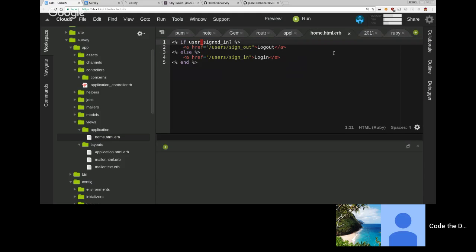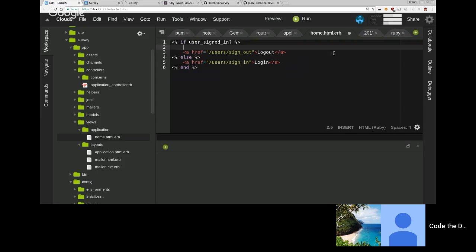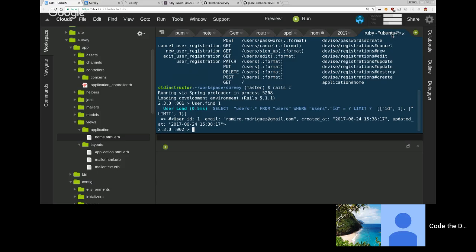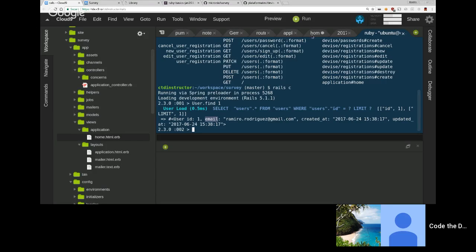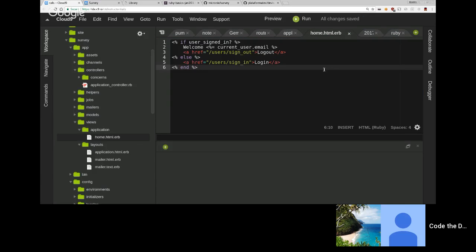So what I'm going to do is, if the user is signed in, then I also want to display the email address of the currently signed in user. And so I'm going to say welcome, and then in embedded Ruby, I'm going to do current_user.email. And it's email because that's the attribute for that model, right? If I look at my model, it has an attribute email, and that's what I'm going to use. Right here.